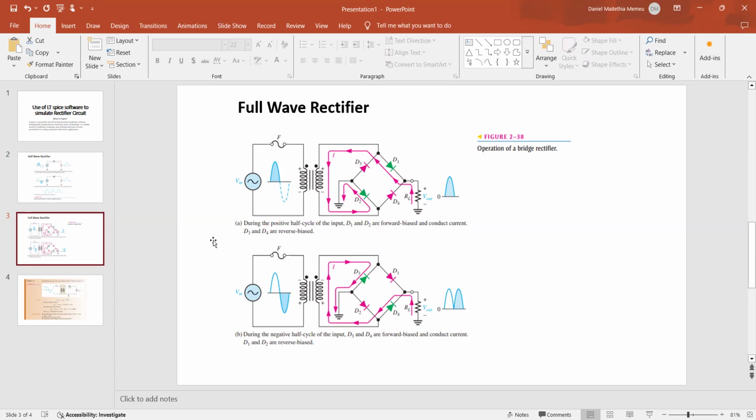So we can try to build this, but not exactly, without the transformer. What you can see is the AC source, your AC voltage source. Then here you have the fuse. The fuse is basically to protect against over current. So when there's a current surge, the fuse blows off and protects the circuit.